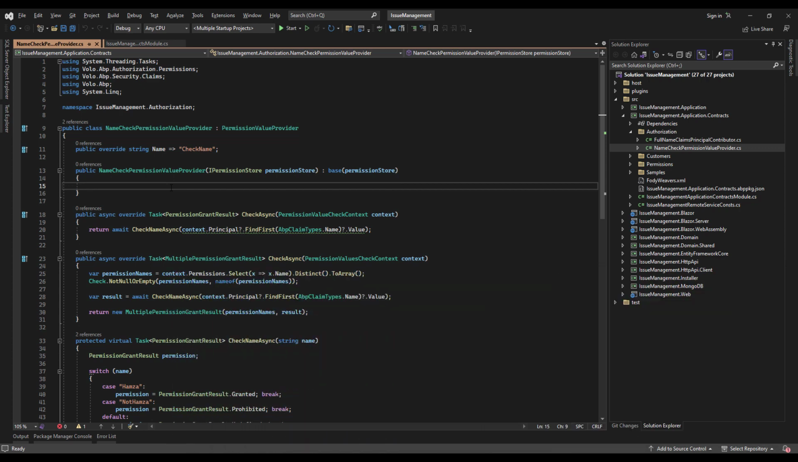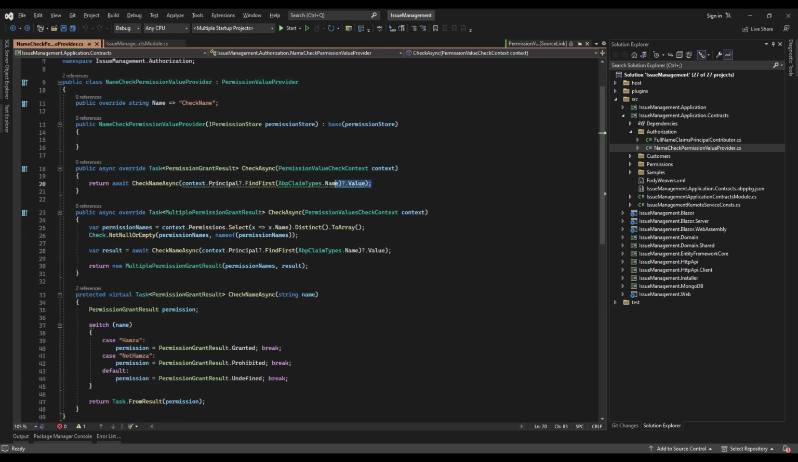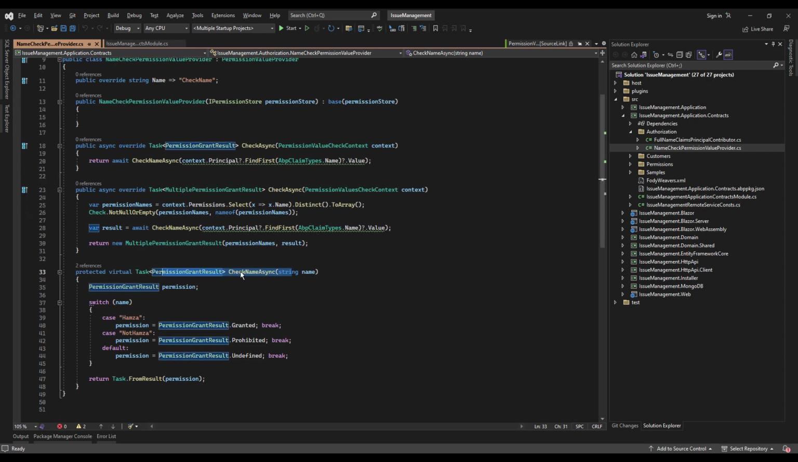And we can define our own permission value provider the same way we're doing right here, and we're doing it according to the name. We're deriving the permission value provider class, and we're overriding both of these methods, so we can look for the name, taking it from the claim types. This one's for a single result, and this one's for multiple results. And we've also implemented the IPermissionStore interface so that we can read the value of permissions. After retrieving the name, we are going to call the checkNameAsync method that we've created right here.